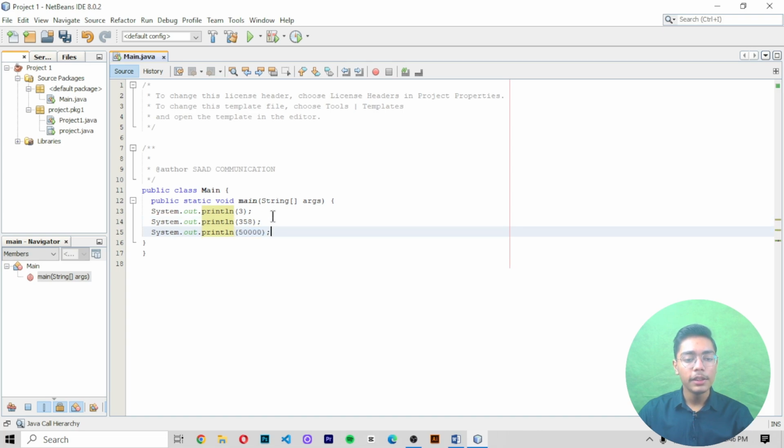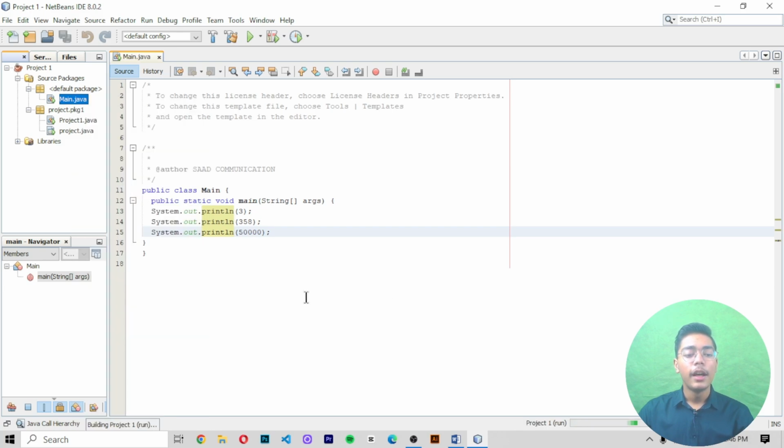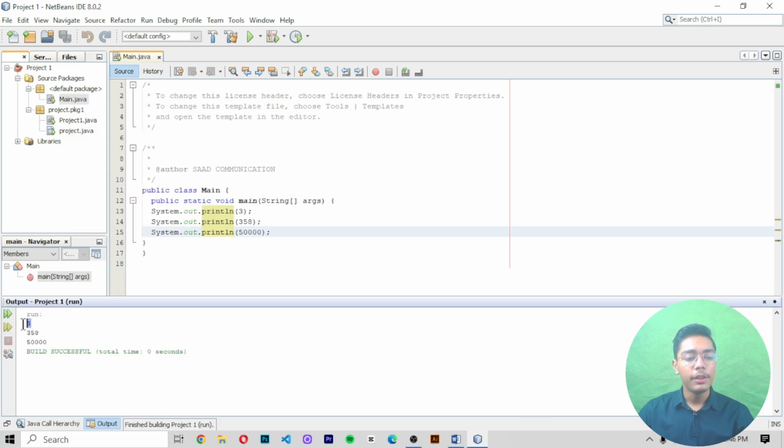Now if I just print these three numbers to check what output I'm getting, I'll right-click on my Main.java file and press Run File, or you can press Shift and F6, which is the shortcut key to run this file. So I'll be running it. After running, you can see we are getting 3, 58, and 50,000, these three numbers successfully in the output, and I hope you understand how I'm getting it.